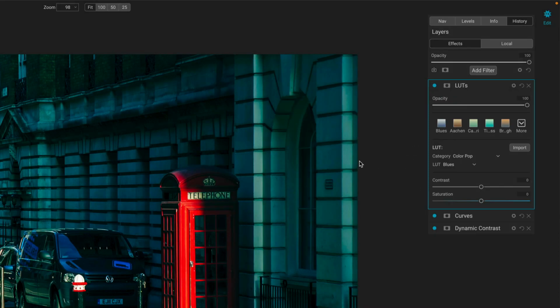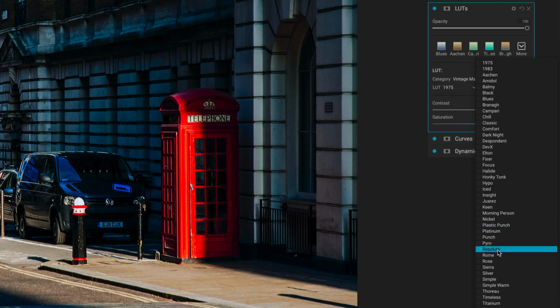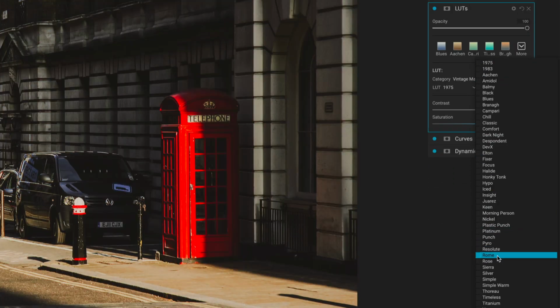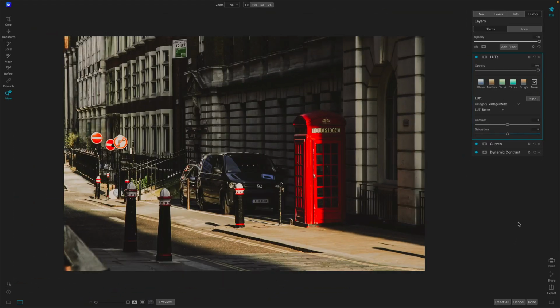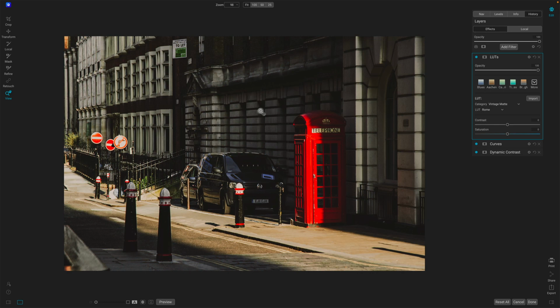I'll use a LUT to do something here, and let's go into Vintage Matte. There is... I think it's either Resolute or is it Rome? It's Rome. It's not Rose. It's way too much for this photo. Rome. And we can see what that's doing, right? Before and after. It's kind of taking those bluish tones and shifting them away from blue, making it more of a slate gray. But it's also kind of washing out my reds in the photo, especially my telephone booth.